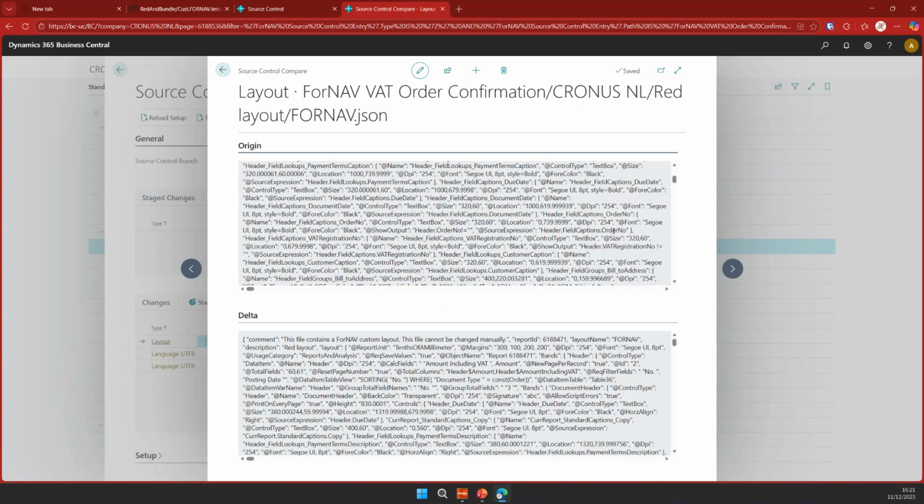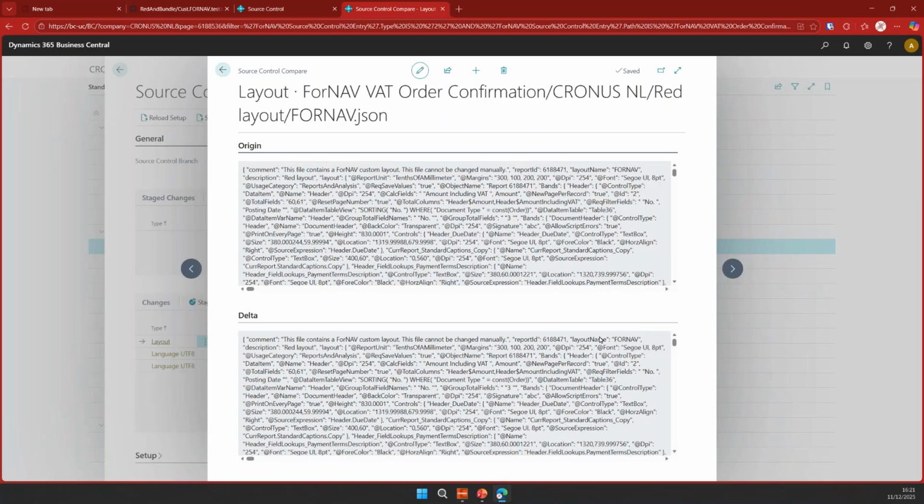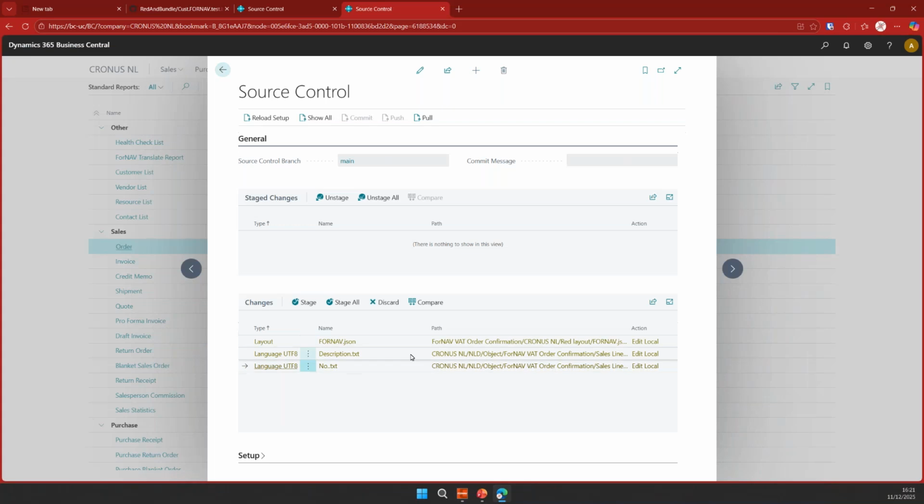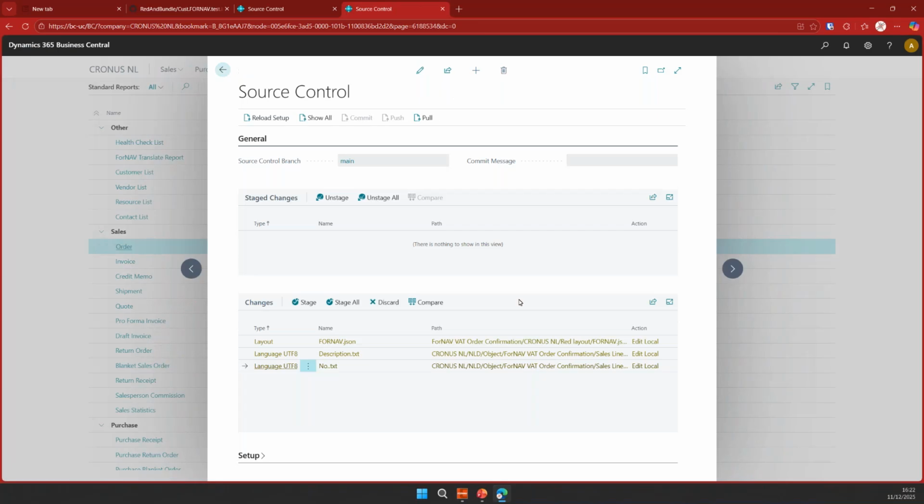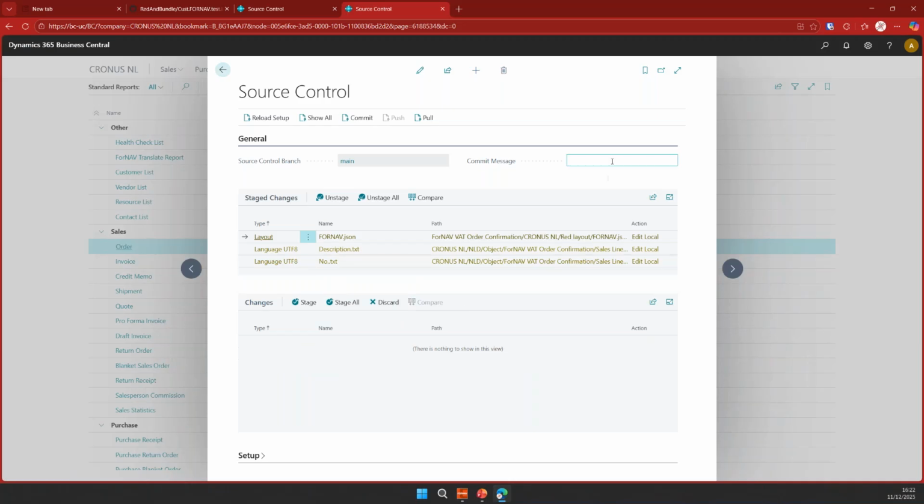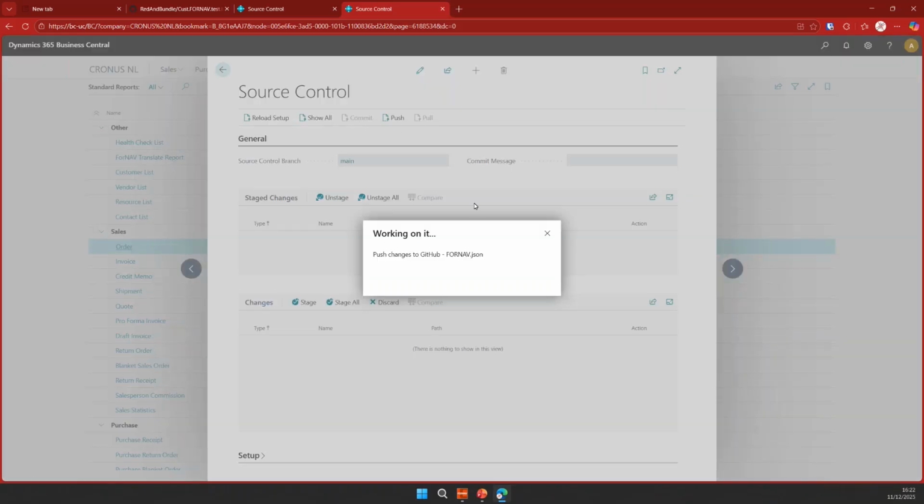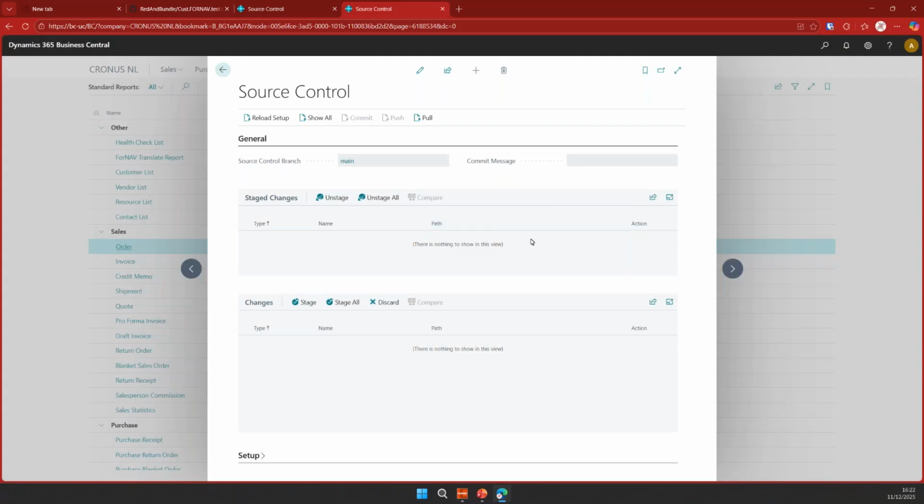Now this is of course a little bit too much to just read and see the changes, but we'll have a look at how this looks inside the GitHub system. And I have number has been changed to num dot. All fine. So stage all, changed order layout to blue. Hit commit, and let's push this into GitHub. There we go. It's only 3 changes, so that was pretty quick.